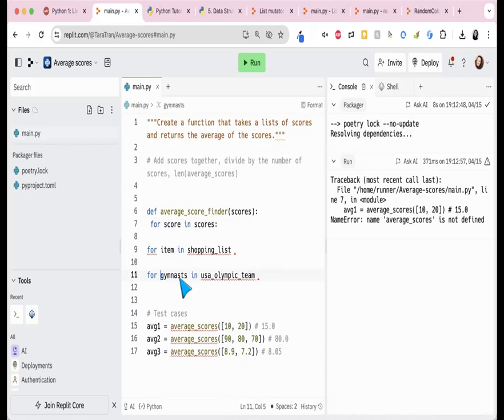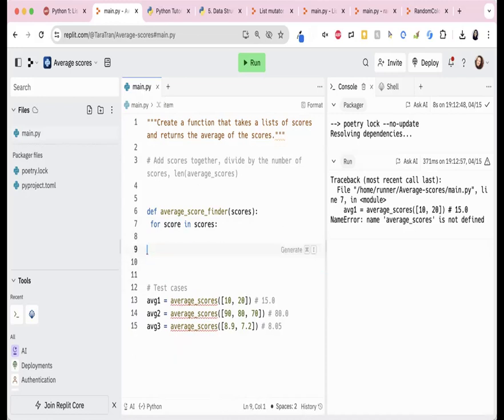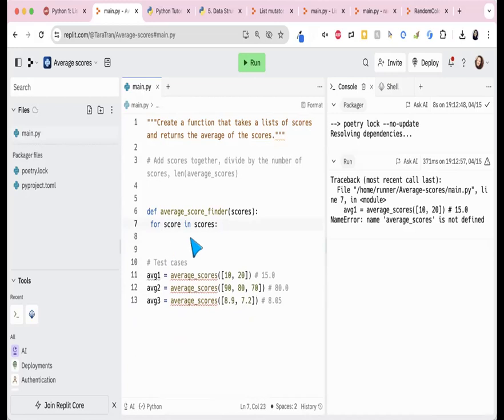We could have used for gymnast in gymnasts, but we might have named it something more specific, like USA Olympic team. Okay. Side story aside, back to what we were doing.